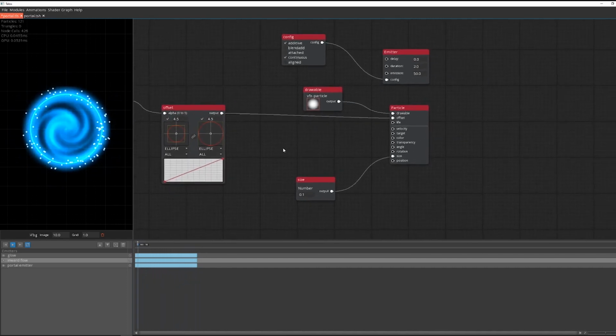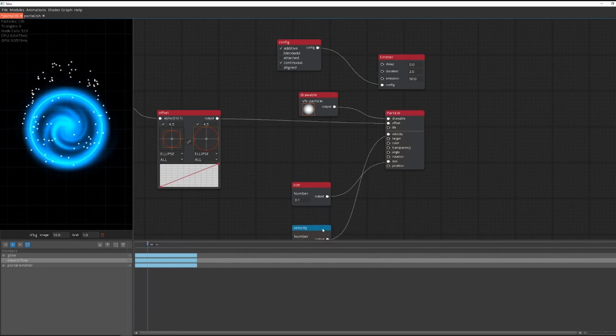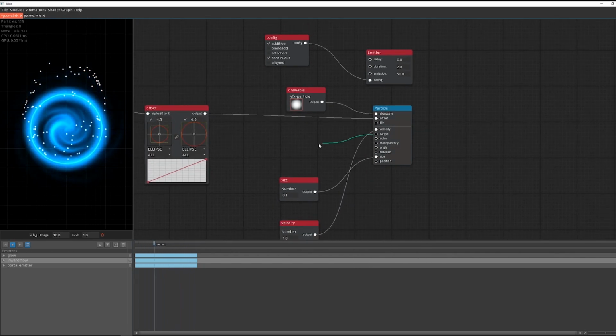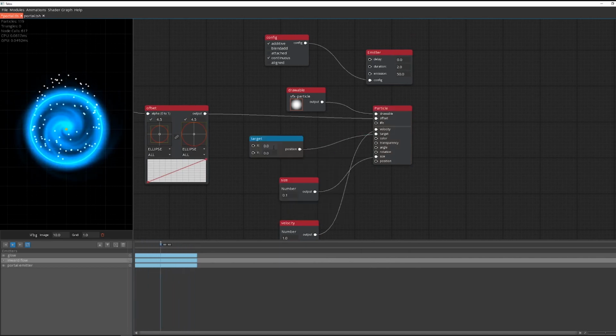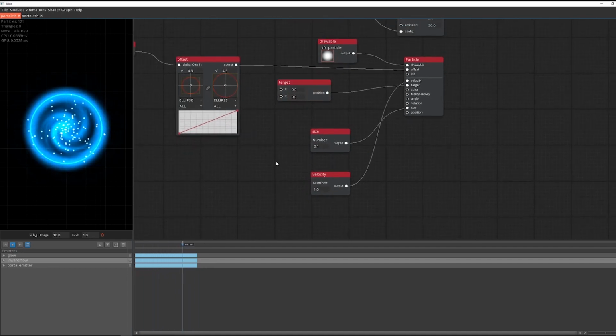If we add some velocity to particles, they will all move upwards, but what we want them to do is to actually move to the center. For that, instead of modifying their angle of movement, we're going to pass a target point to where they will move. In this case, it's a vector value of 0, so they will move towards the center.